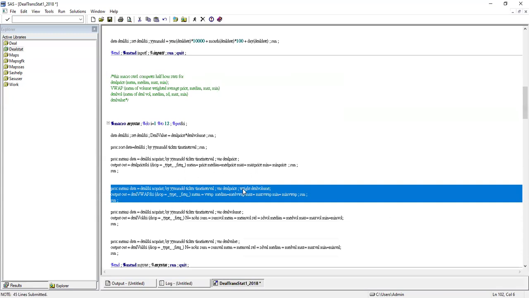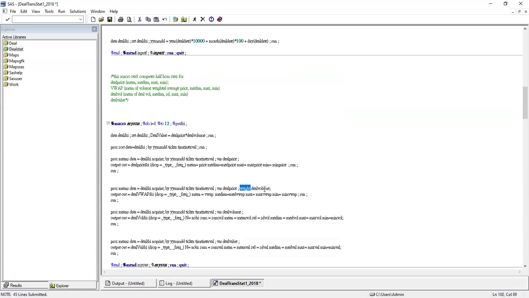So we have this weight code. We are going to use deal volume as a weight for the deal price, so it's the volume-weighted average price. And again, we are going to compute the mean, the median, the maximum, and the minimum.